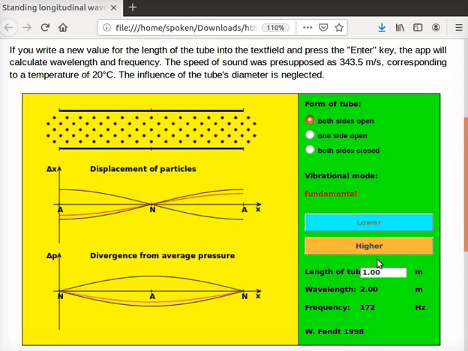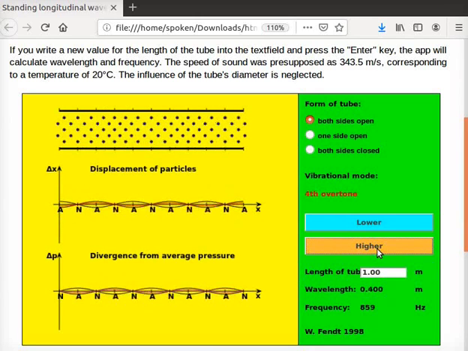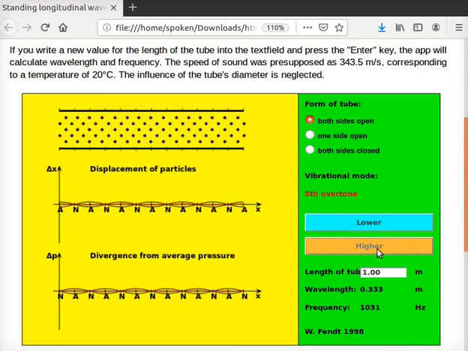Click the higher button continuously. It shows 5 overtones for the 6 harmonic vibrations. Press F5 key on the keyboard to reset the app.